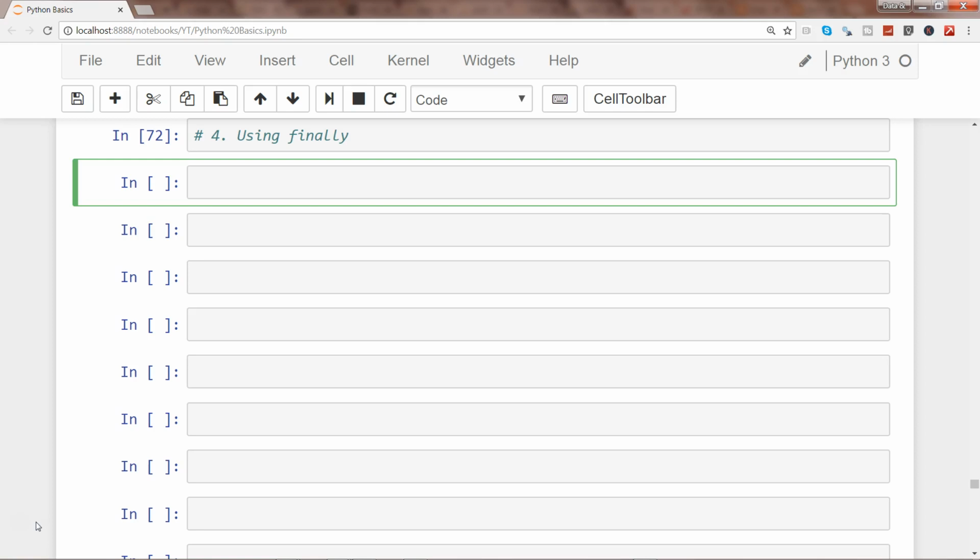But just because it has thrown an issue, that doesn't mean that you should not release those resources. To do that kind of thing, we use the finally block. So I'll show you by further extending our previous division by 0 program, and that will show how it goes to the finally even after raising the exception in the previous try except block.